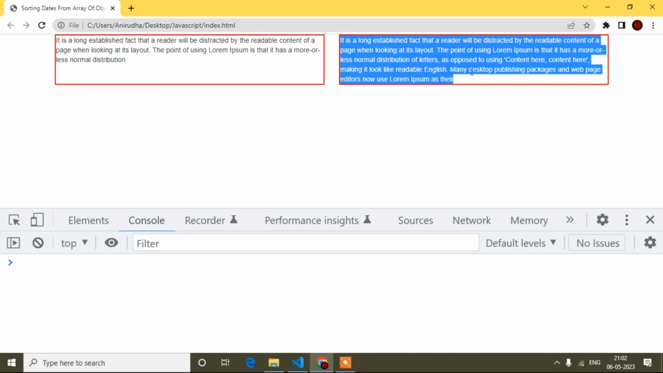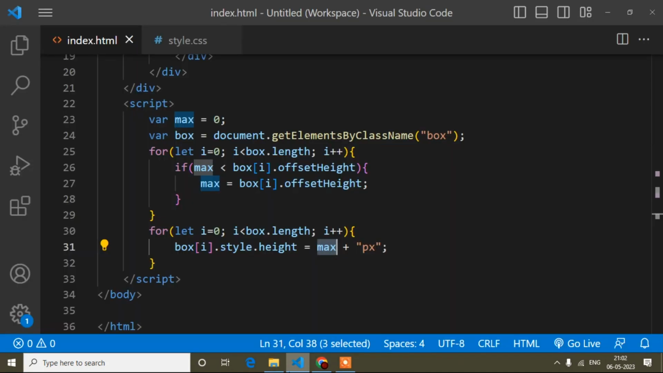So it is very simple, right? If you understand the condition, it is easy.